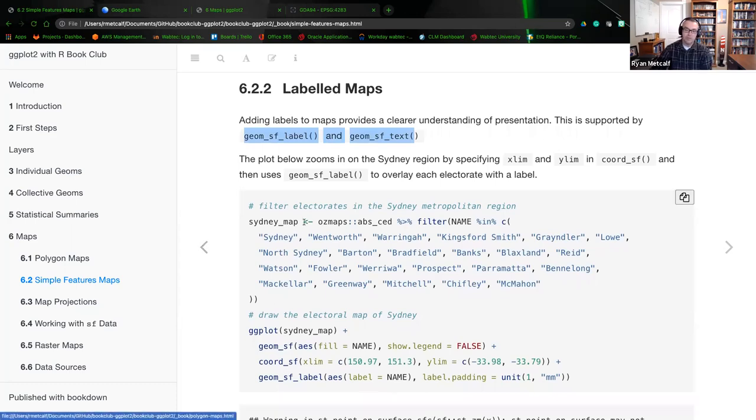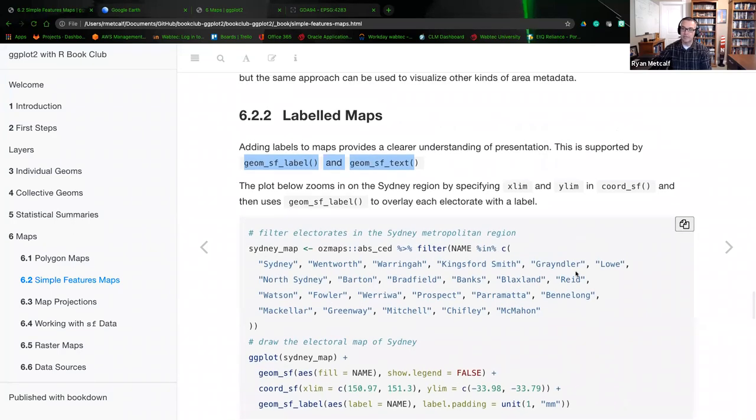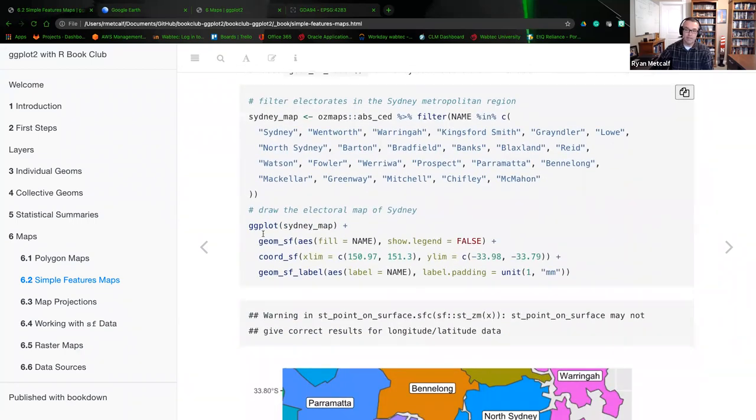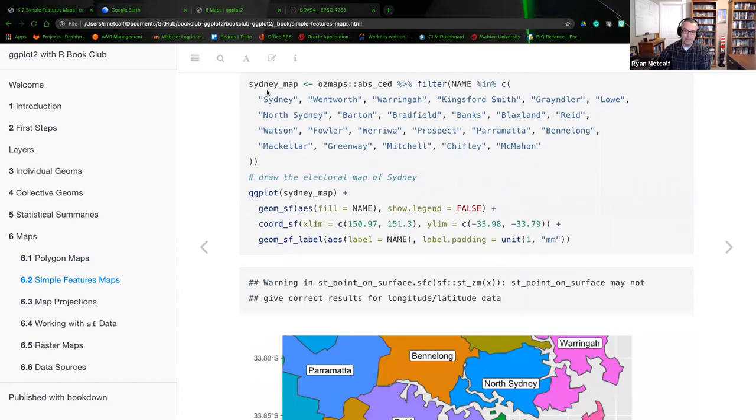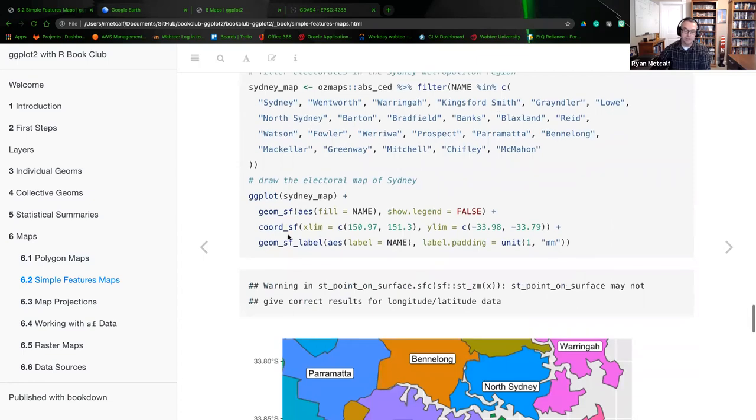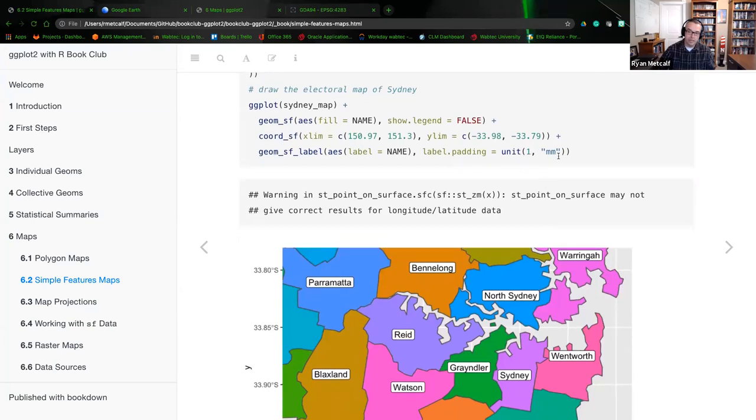But the next point is we're creating a Sydney map from the oz_maps ABS CED, passing it to a filter by name. So we're rendering Sydney, Wentworth, Warringah, Kingsford Smith, Grayndler, et cetera. And then to plot this, we're going to use ggplot with the Sydney map, the data set we just created. We're adding the simple features with fill name, show.legend is false. In this instance, I turned that off. In coord_sf, we're using xlim and ylim. That's going to zoom us into a section within the map itself. And then the geom_sf_label is going to be the label name, and the padding is by unit, the unit one, in millimeters.